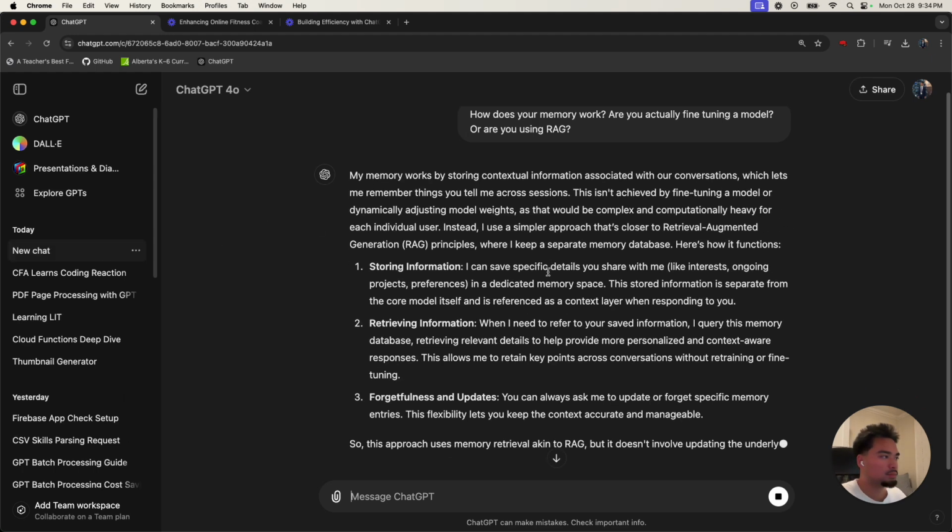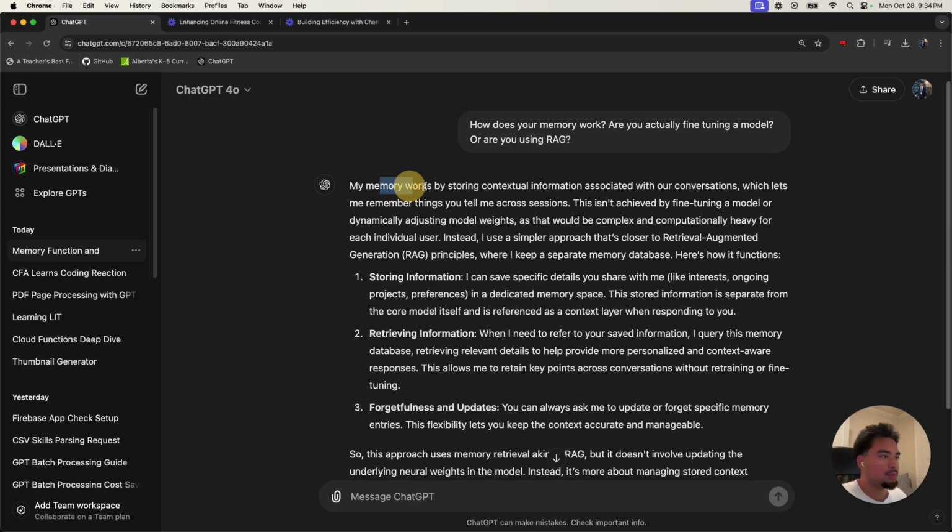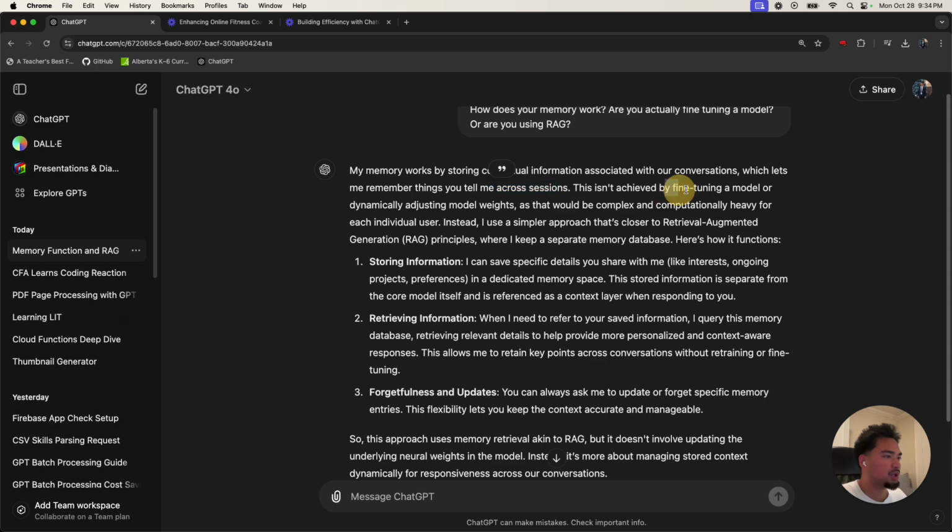Okay. My memory works by storing contextual information associated with our conversation. It lets me remember things you tell me across sessions. This isn't achieved by fine tuning a model or dynamically adjusting model weights. So you're just using GPT, a base stock model, and you don't adjust the weights of the model. So, like, if you're thinking about it as a brain, you're just using the brain as is. You're not rewiring the brain. Fine tuning would be like rewiring the brain.